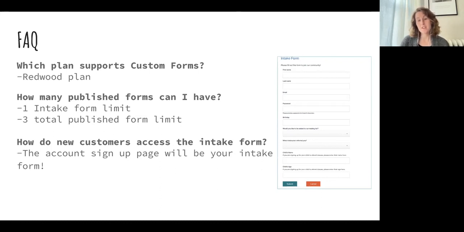So the way that new customers are going to access it is it will be their process for signing up with you. So we're going to see it in just a couple minutes or maybe even less, and we're going to show you how it looks for the new customer signing up. They're not going to have to search for this. It's going to come right up. This is how they're going to sign up with you.